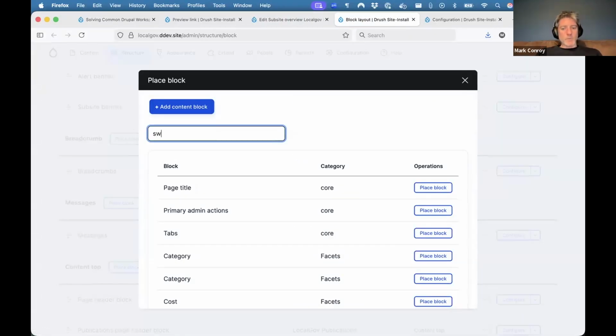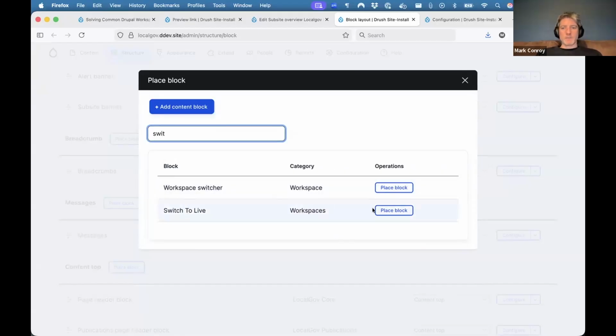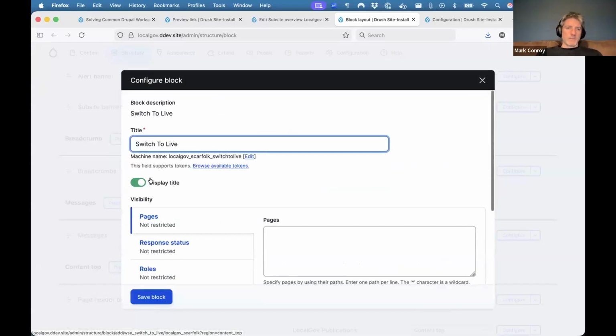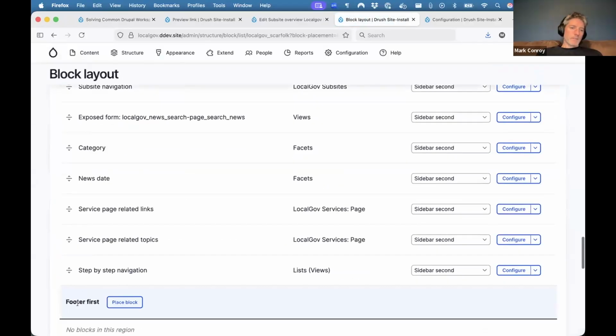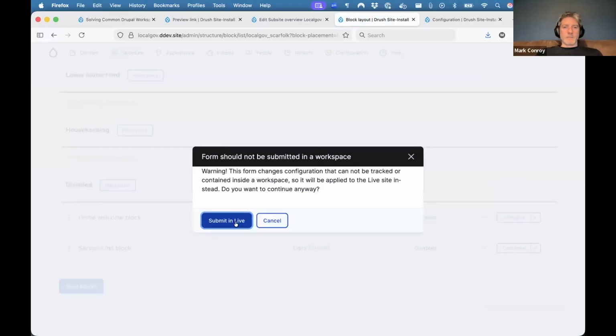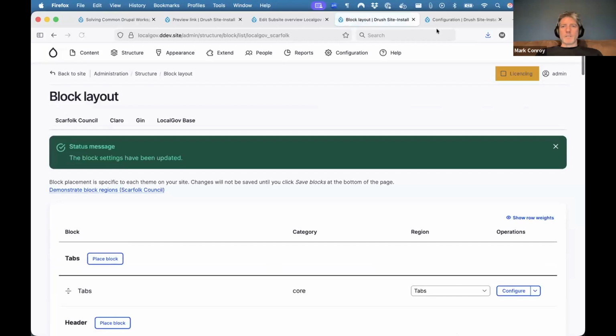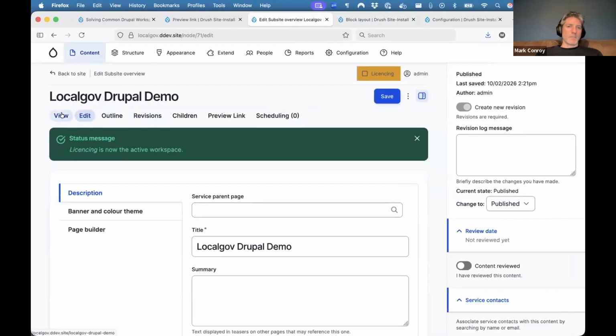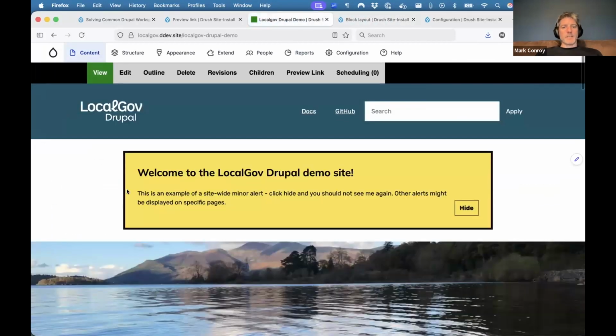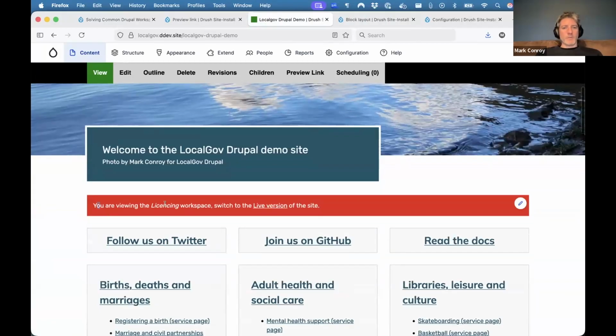And in Workspace Extras, we've got a block called Switch to Live. Let's turn that off and save that. And save. Okay, now if I come to my home page, before I get to edit this page, I'll see this warning here. You're reviewing the licensing workspace. Do you want to switch to the live version?